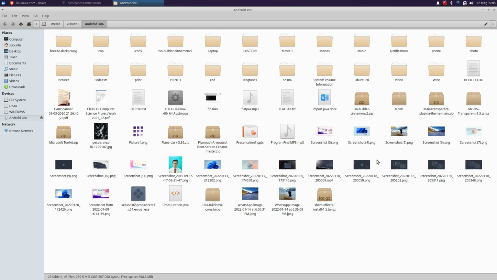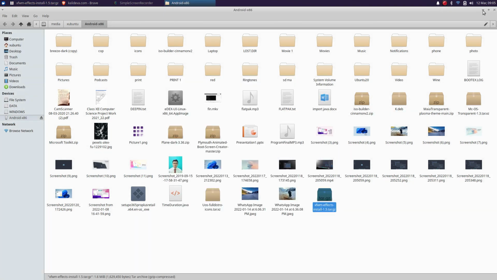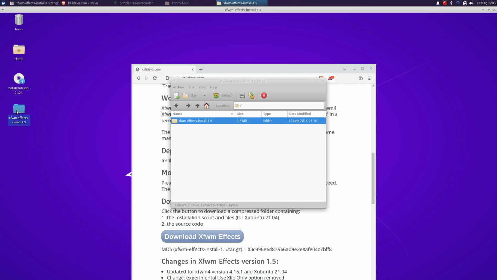So here, as you can see, where's the file? This one. So if you want, you can download from there. I think you will get the latest version if they're updating everything, or you can download from here.